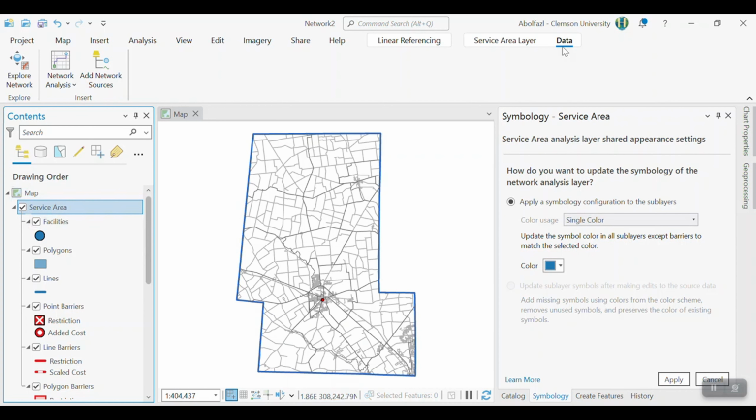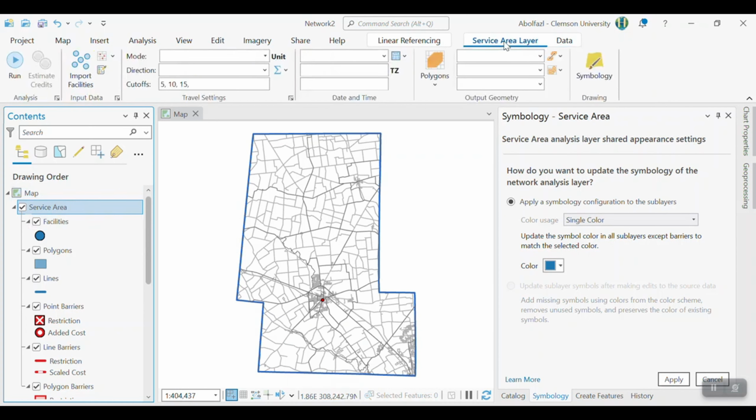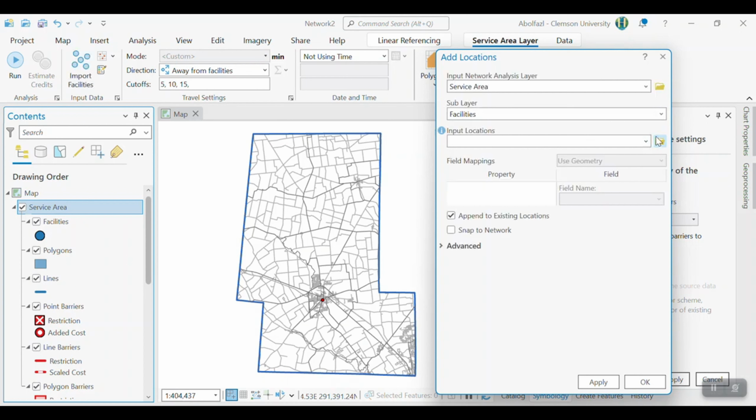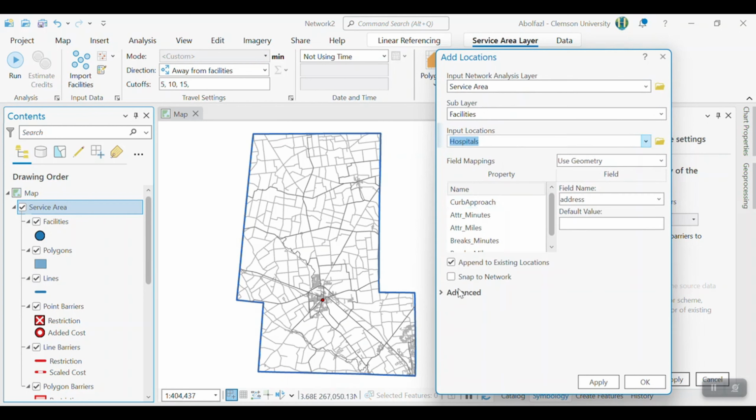So if I go to the service area layer, here I have to import the facilities, right? Or I can create facilities, but here for hospitals, it's better to import the facilities, right? So click on import facilities, and my input location is going to be the hospitals, right? So what happens here is that I am going to connect this location, or load the location, to the network. Okay, so it has to be connected to the network. So that's how this process works.